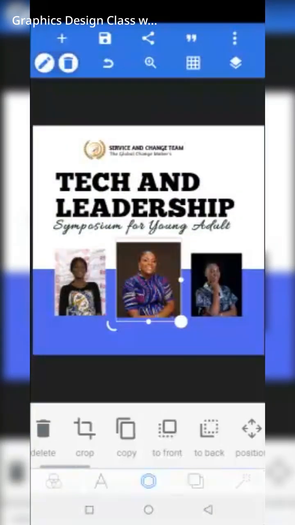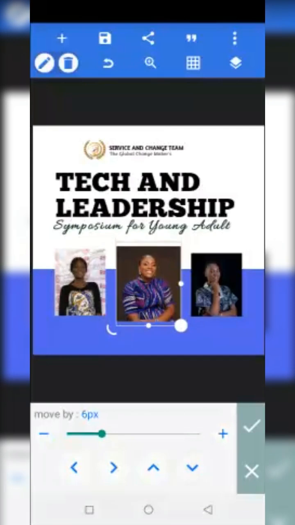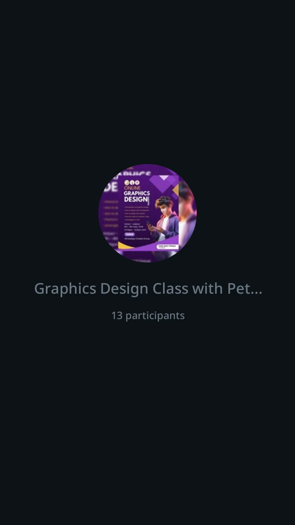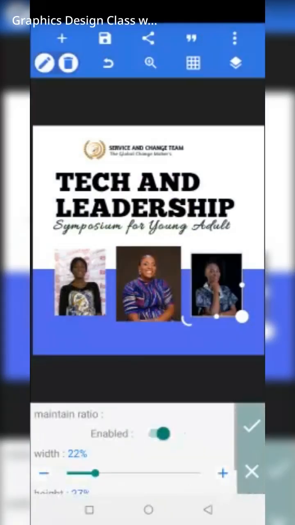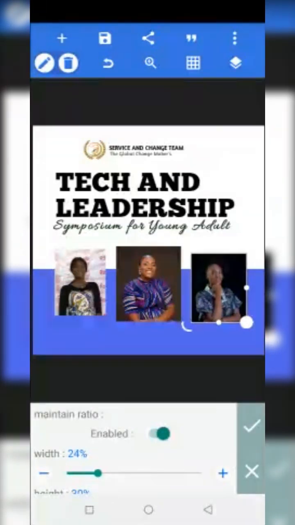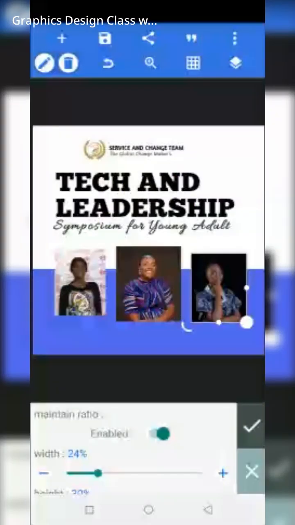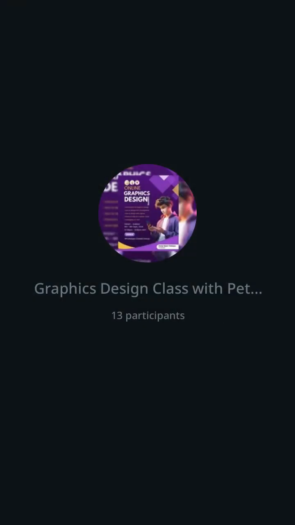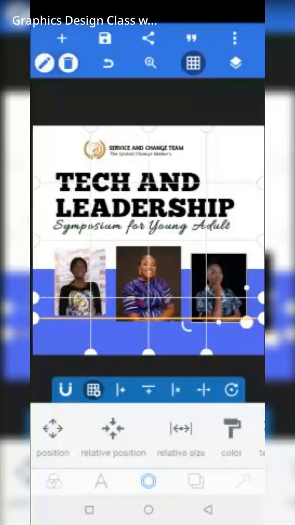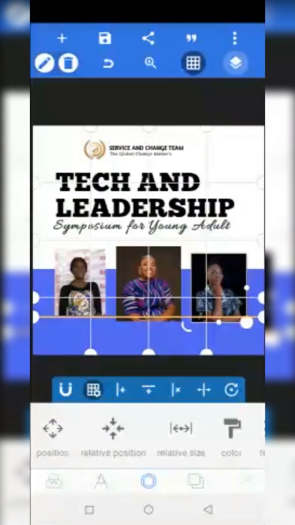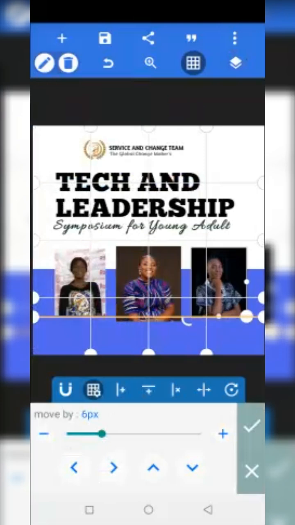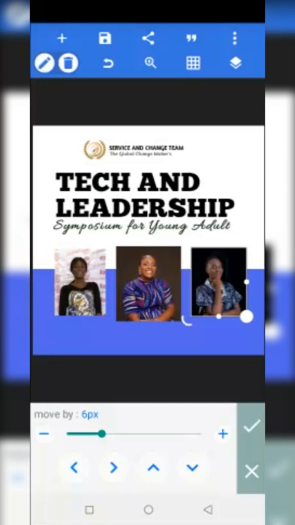So this is me creating our flyer. Now I notice that this particular image is looking smaller than this, so I'm going to be adding a few size to it, and take my ruler back. Yes, this looks okay.